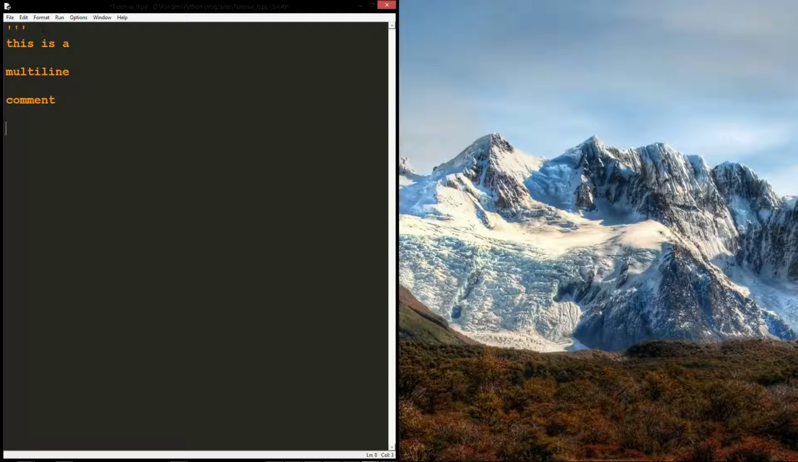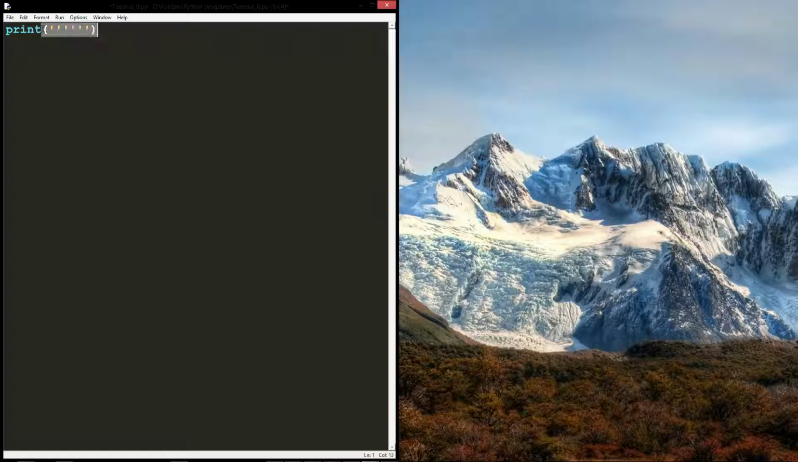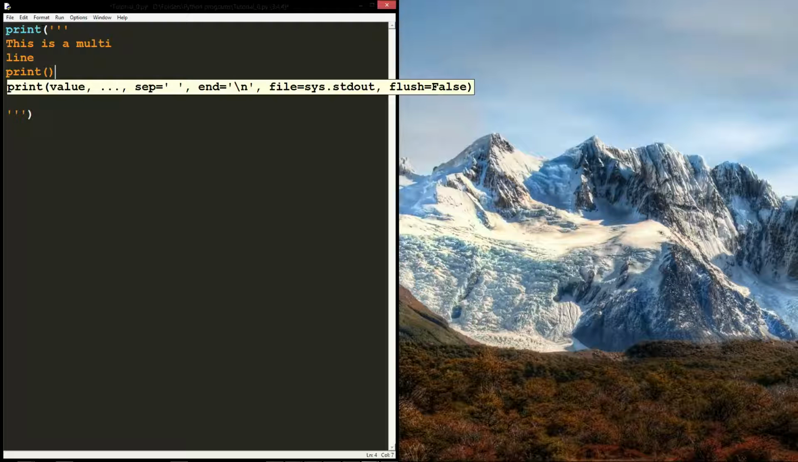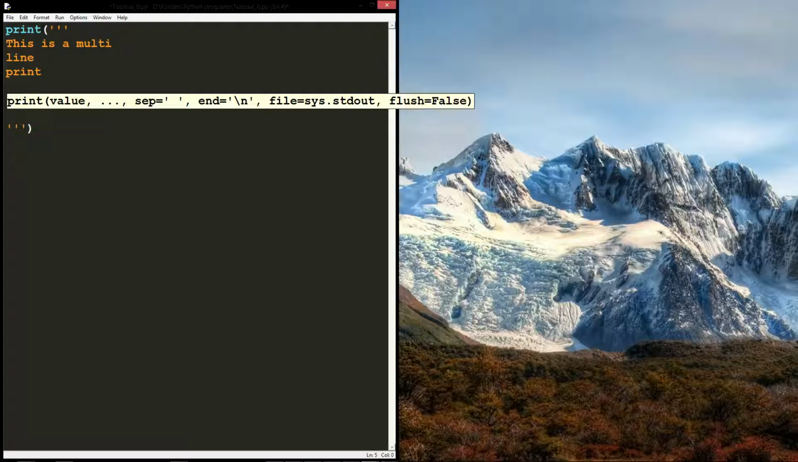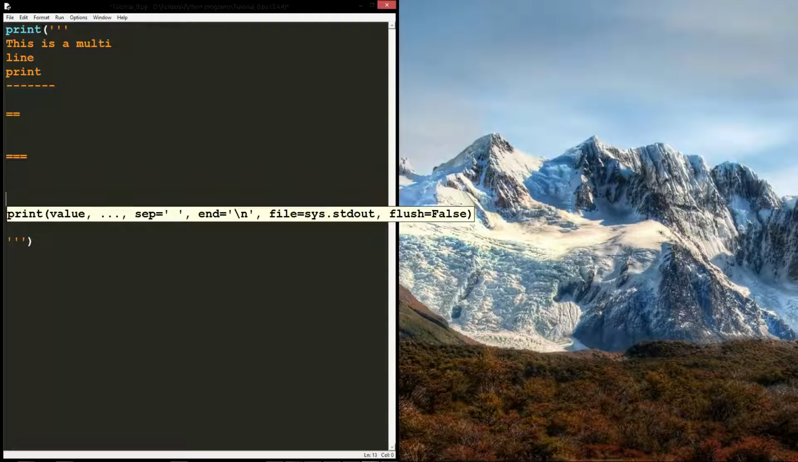So we're going to talk about multi-line prints. The way this works is the same way as that. You're going to do three quotation marks. Then you're going to place these down, and you're going to do, this is a multi-line print, and then we can put a line if you wanted to, or anything you want, and it'll be printed.